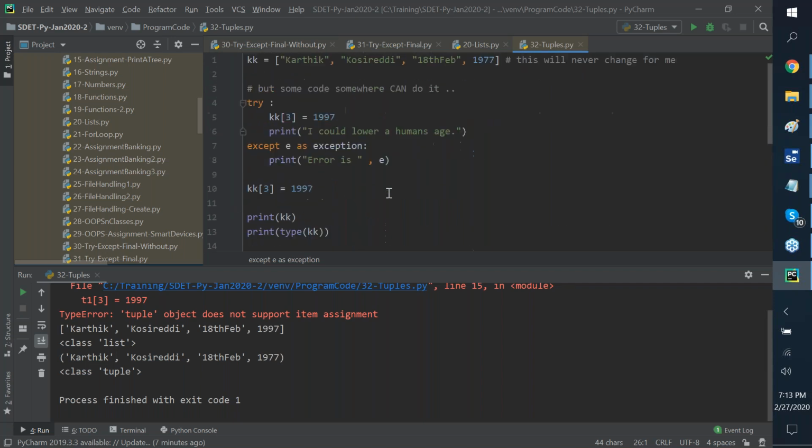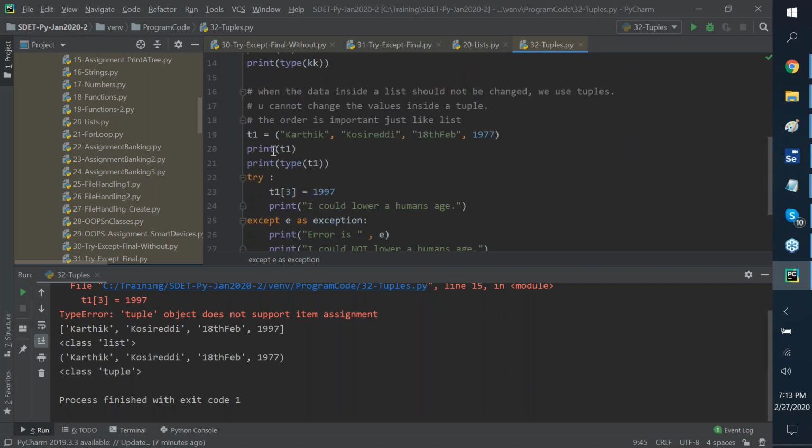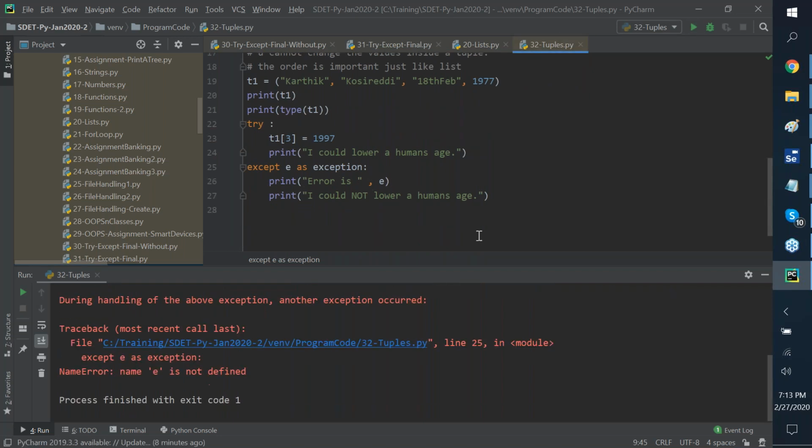Are you all understanding? With yesterday's try except, this should be easy. So I'm trying to lower, I could lower. If a failure, then an error, I could not lower. The same with the tuple, I'm saying I'm trying to lower. If I can, I could. If not, I'll say I could not and tell what the error is.